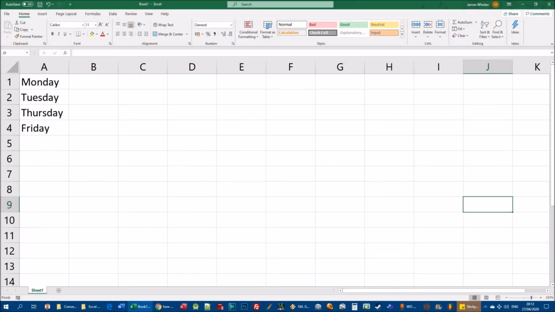Now let's look at how to insert and delete rows. And the good news is inserting and deleting rows is a very, very similar process. The steps are very similar to inserting and deleting columns. I've changed the worksheet around this time, and I've typed in Monday, Tuesday, Thursday and Friday from cells A1 down to A4 instead of across the way. So now they're going down this way.